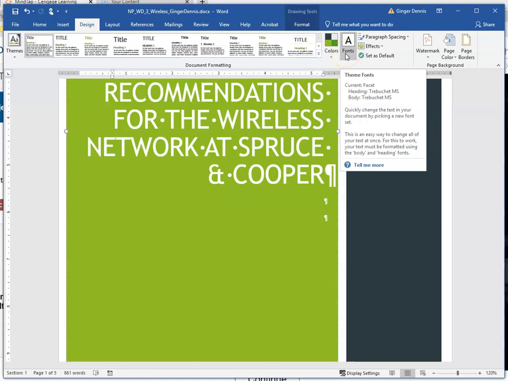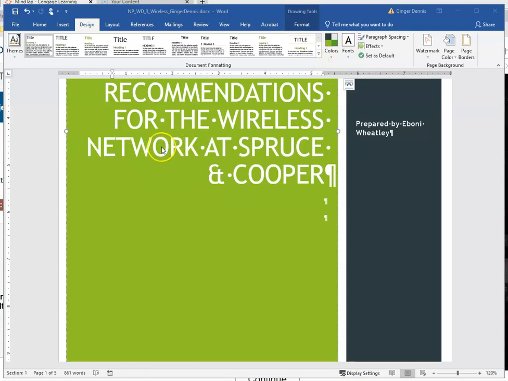If we point to the Fonts button on that Design ribbon, we can see that the theme fonts are now different than they were before. So that is the end of this document. You can save it and upload it to MindTap for grading.